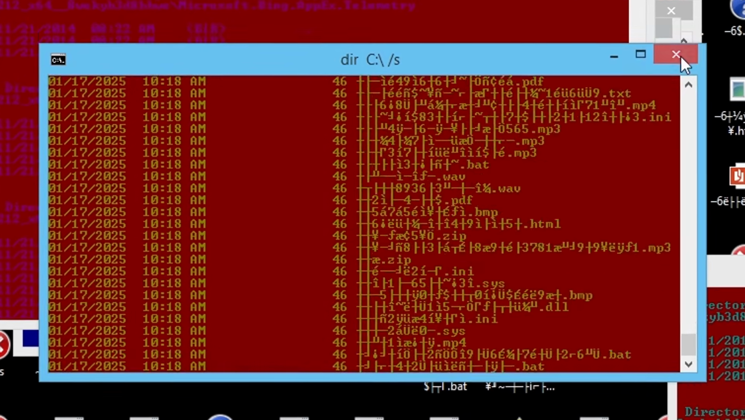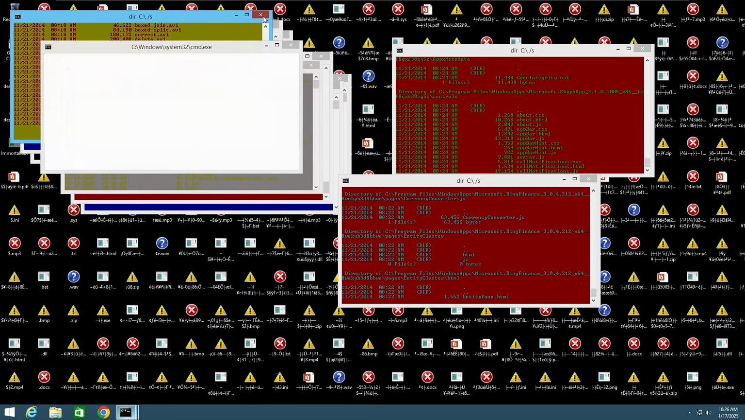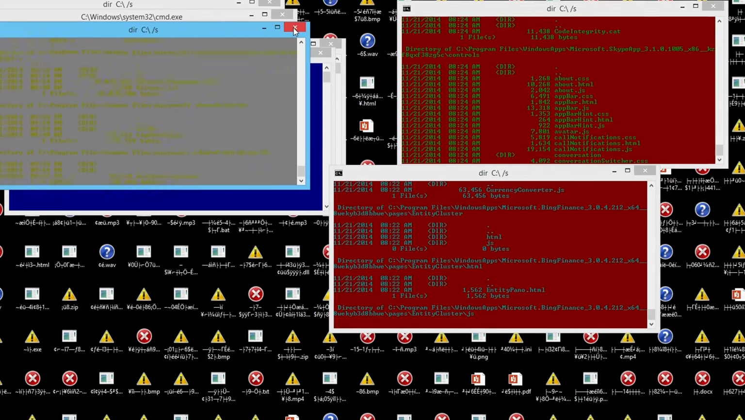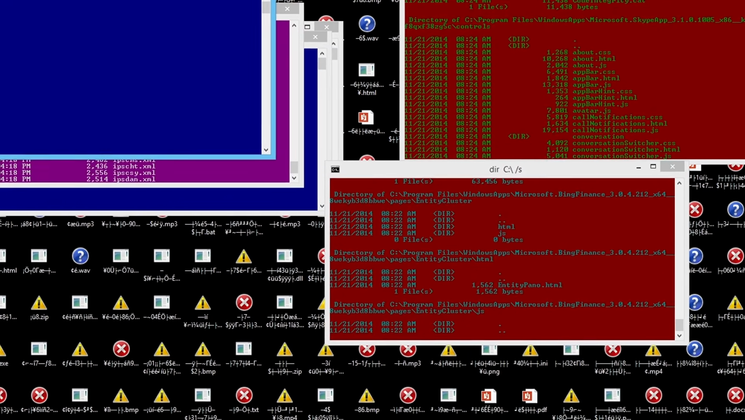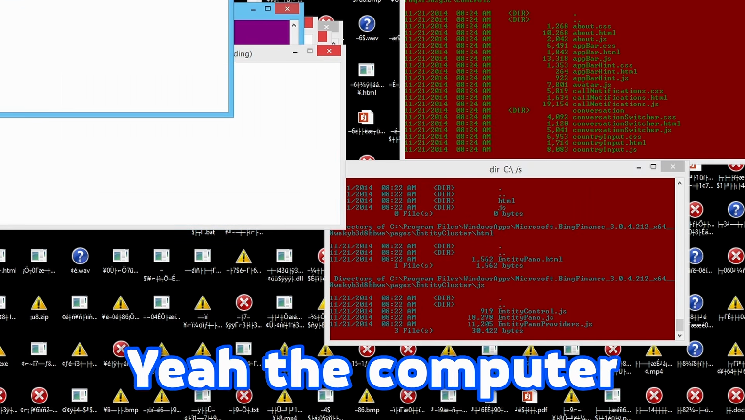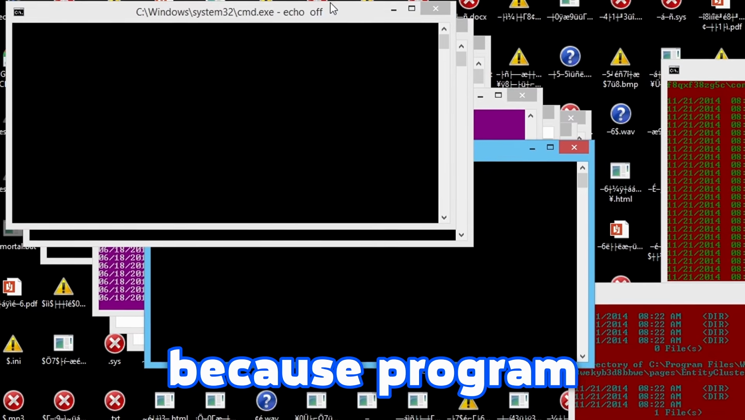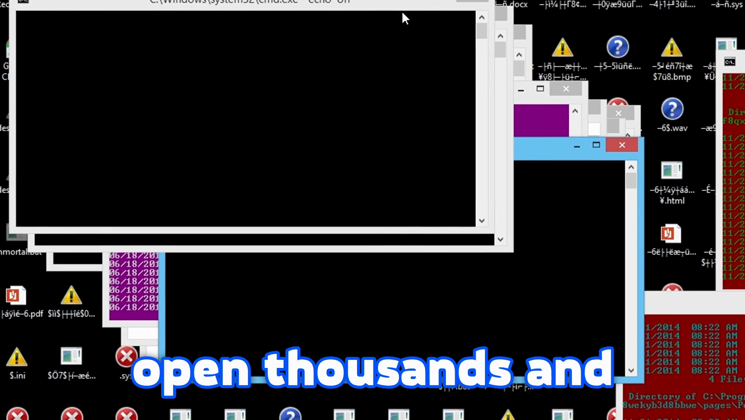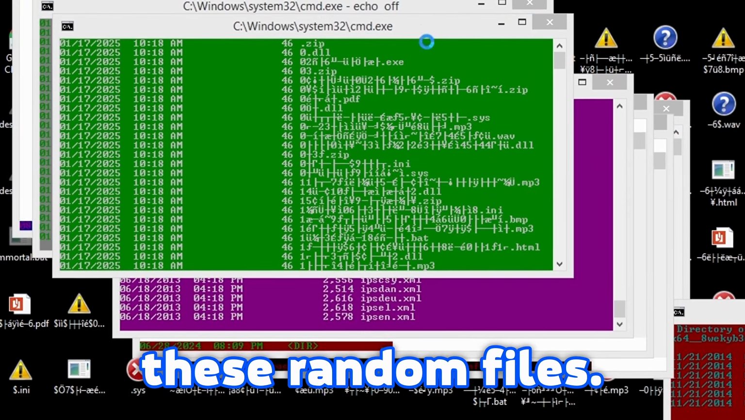This payload is called a fork bomb because what fork bombs do is try to make the device unusable, and it is happening right now. As you can see, it is very laggy. The computer is very slow because the program is trying to open thousands and thousands of these random files.